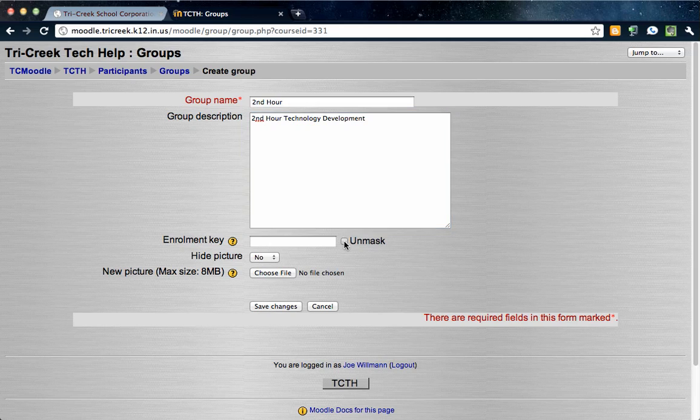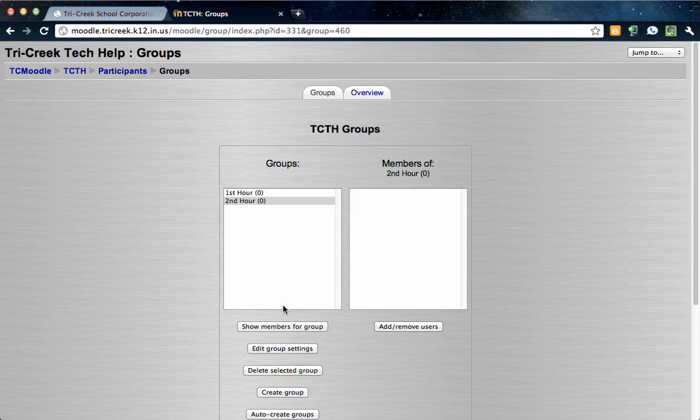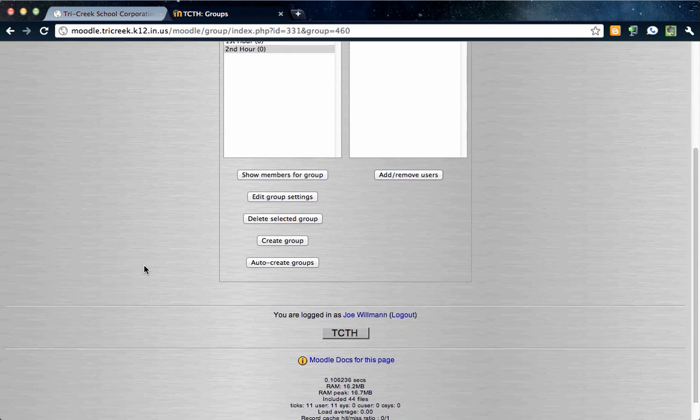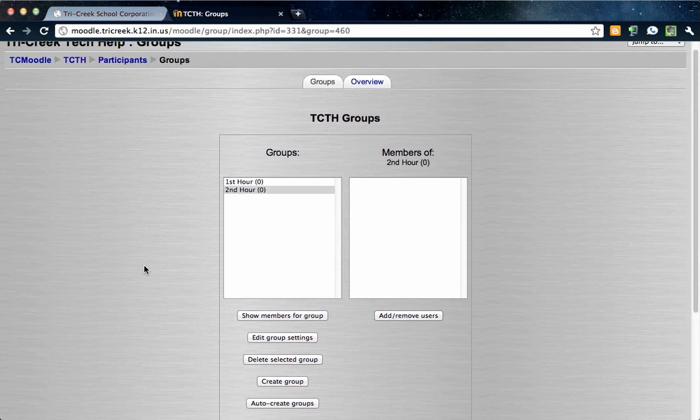Now, for the enrollment key, again, I'm going to unmask it. I'm going to call it Let Me In 2. See how the 2 corresponds with my second hour. That's only something that you need to know for yourself. Again, I'm going to save changes. Now, once you've created all your groups and you've got all your passwords, you'll come back to this page. Make sure that you write down all of your passwords for each class period.